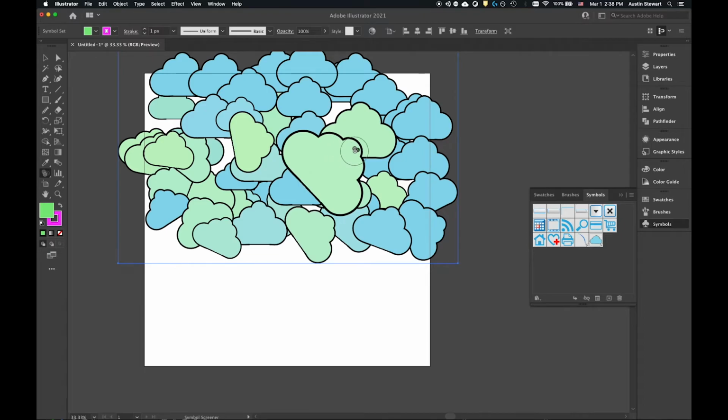The other thing I can do is the Screener tool, which allows me to create variable opacity for these different clones. If I click on this, you can see that now as I'm going through, these are becoming more or less opaque.